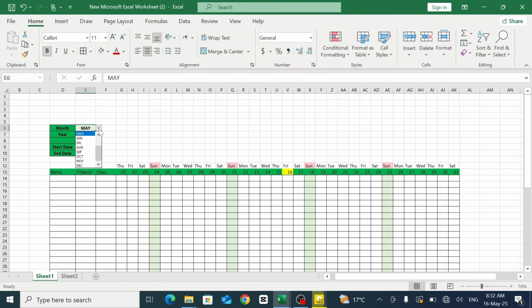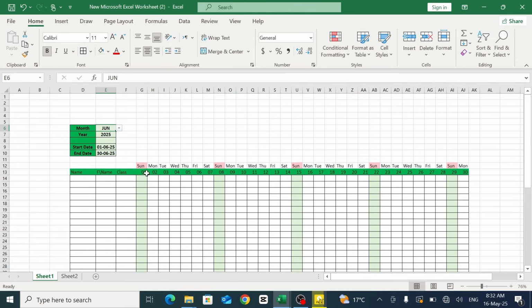Let's verify whether it rotates correctly as the month changes. Yes, it is rotating successfully. Let's check it again. It's working properly. Let's lock the column where Sundays are highlighted to prevent any text entry.